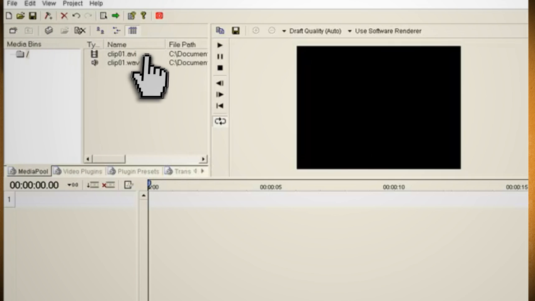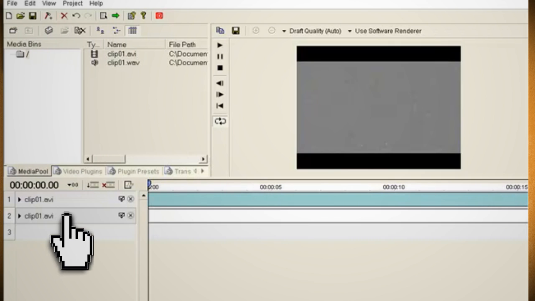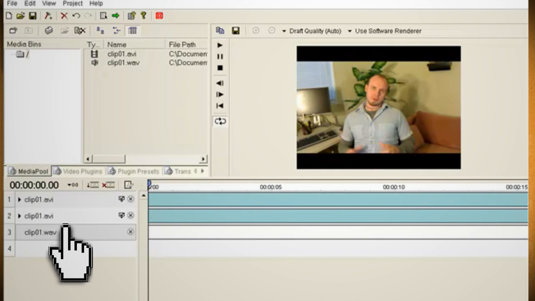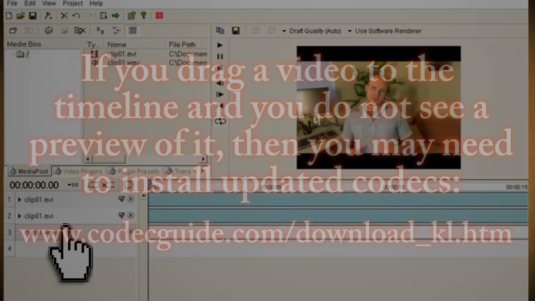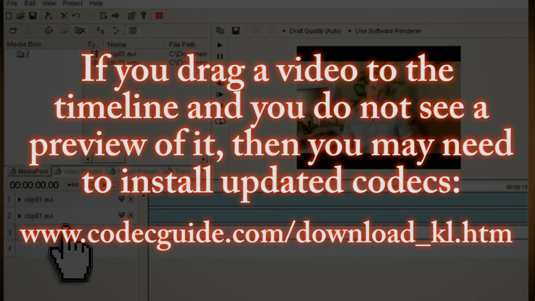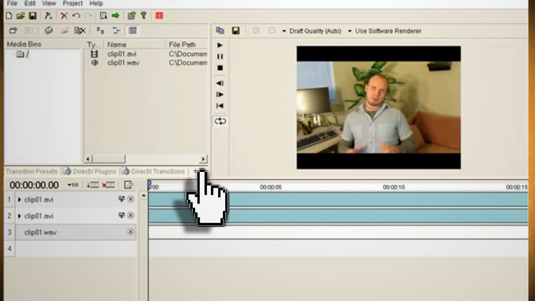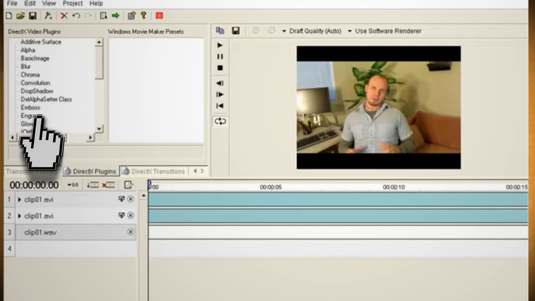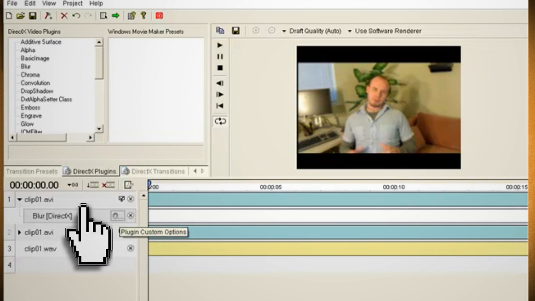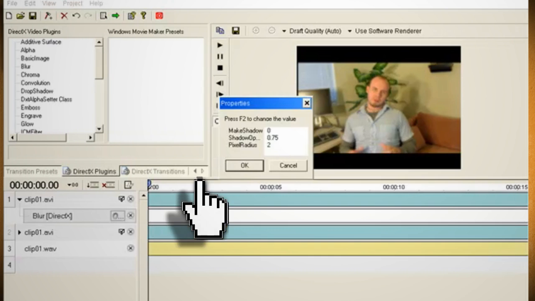Then drag two instances of the video onto the timeline and drag one instance of the audio beneath that. If you drag the video to the timeline and you don't see a preview of it, then you need to install updated video codecs, which you can find at this link. From the top right panel, click on the DirectX Plugins tab and drag a blur instance onto the first video clip. Then click on the gear to select the amount to blur.